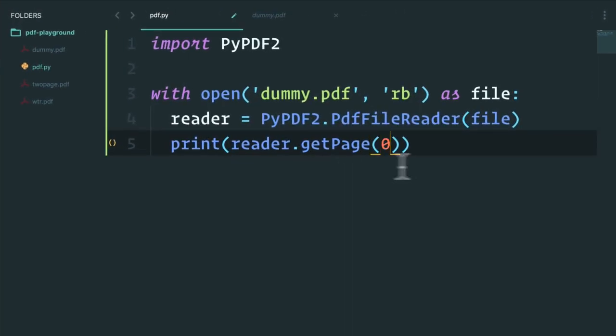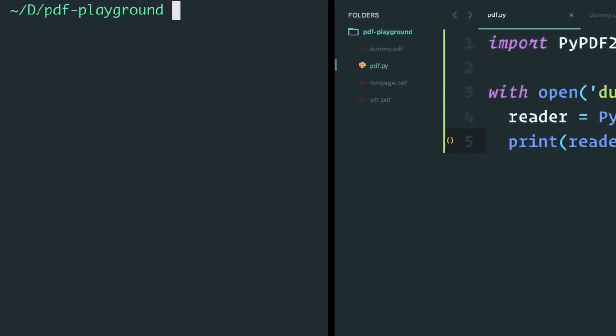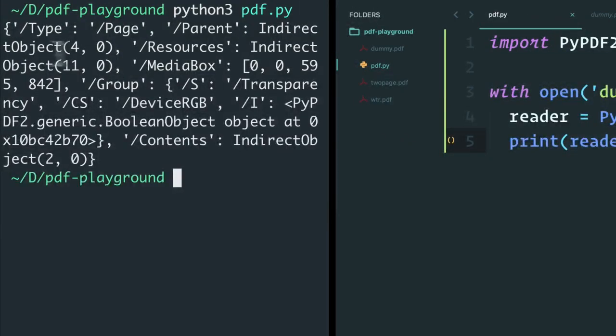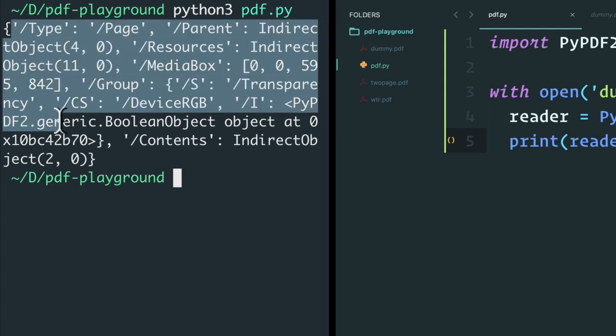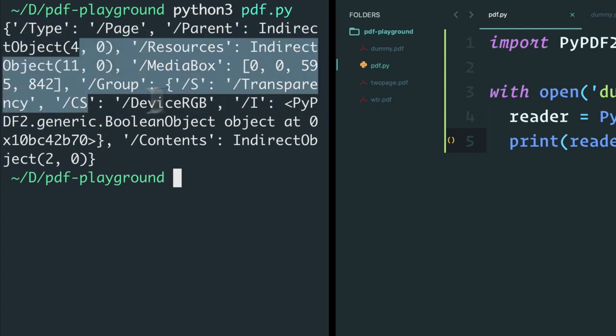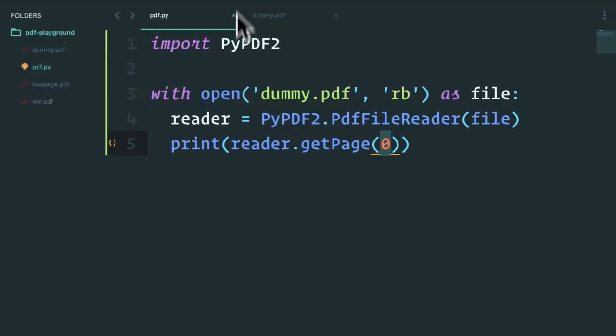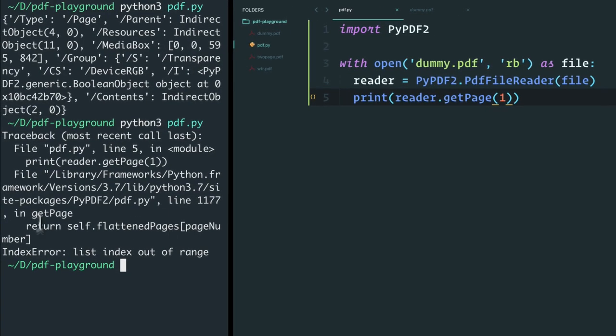So just like we saw in the image processing, with PyPDF, we can do a lot of things to process this PDF. For example, I can do get page here. And if I do get page, let's say the first page, and I run this, we get the page object over here. Now it looks like gibberish because this is a special object that PyPDF creates. But if I do something like page 1, which will be page 2 in this case, I get an index error, saying list index out of range, because the dummy PDF only has one page.